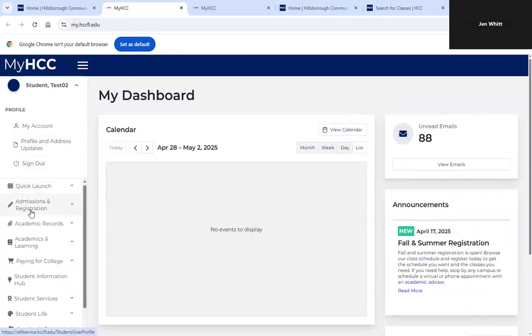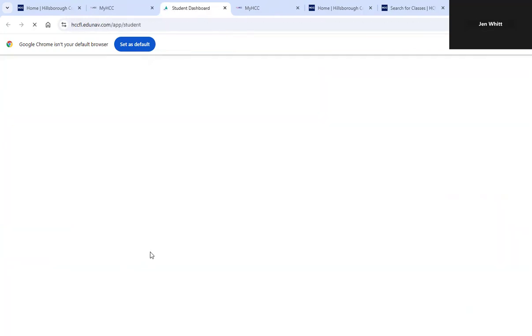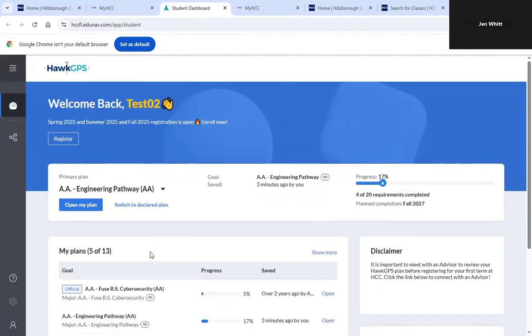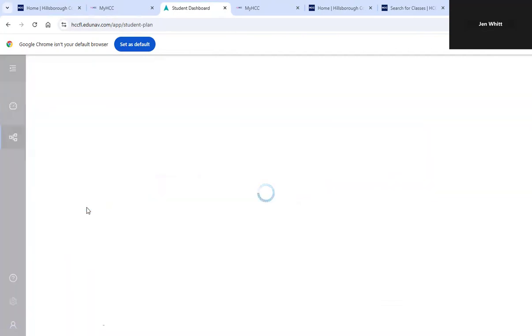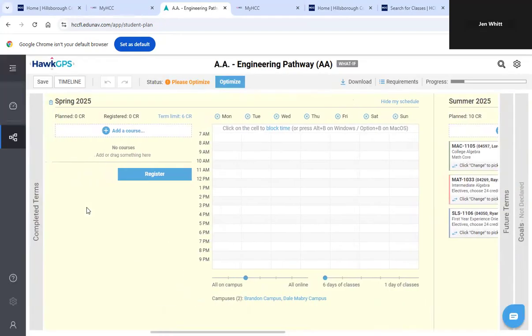Next, it's going over to admissions and registrations and register in HawkGPS. Now, we register for classes in HawkGPS. You can also search for classes in HawkGPS. That's not the way I prefer to do it, but you can do it that way if you want to. But I'm going to show you the other way that I prefer.